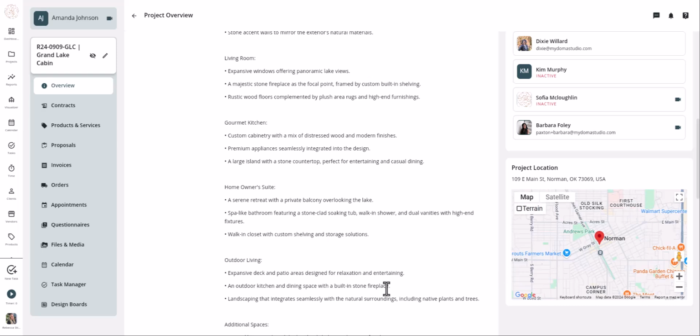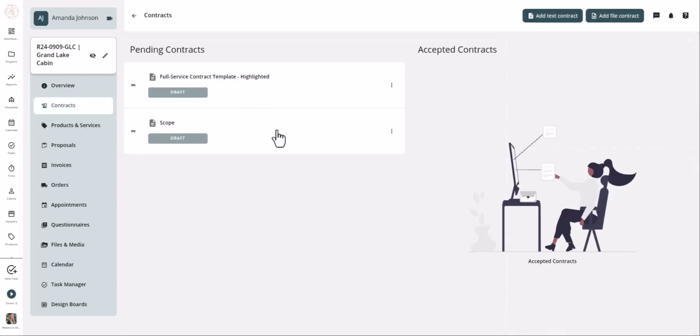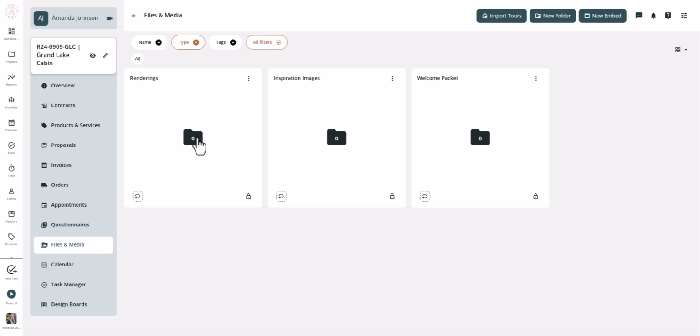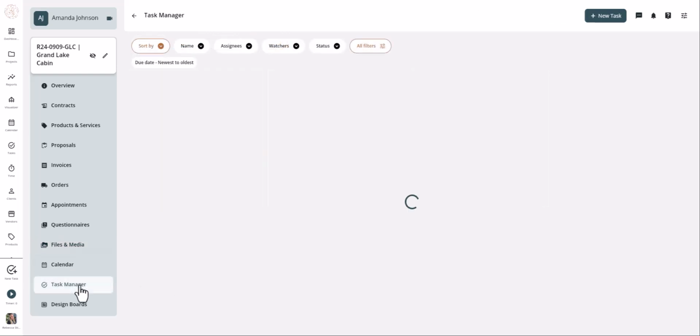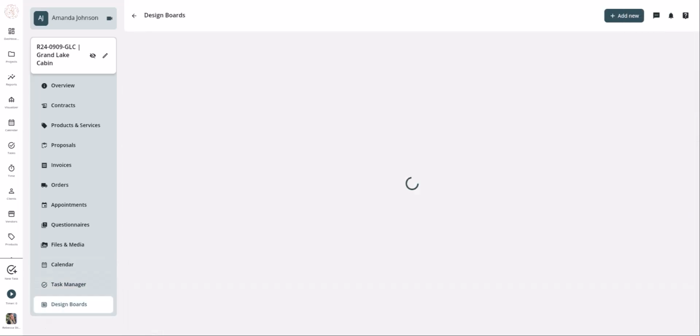The location is already populated, all of the individuals, the project description, the contract and the scope of work are here. The questionnaires that I added are already here. The folders that I created are already here. The tasks are here. And my design board from the design board templates.